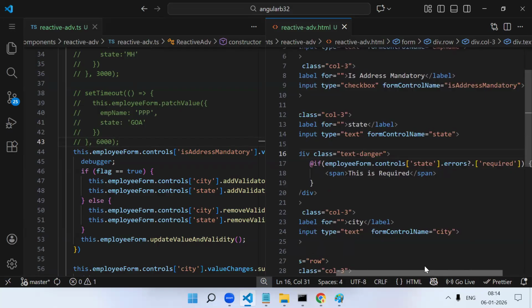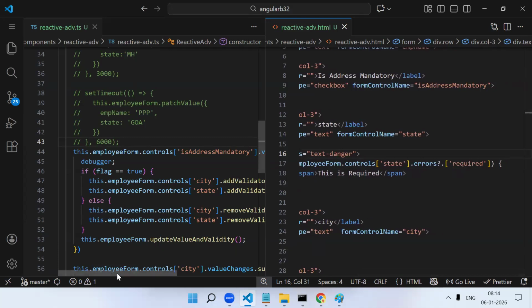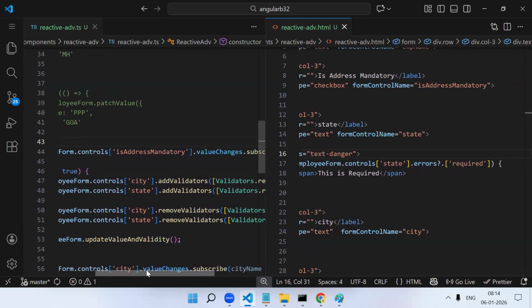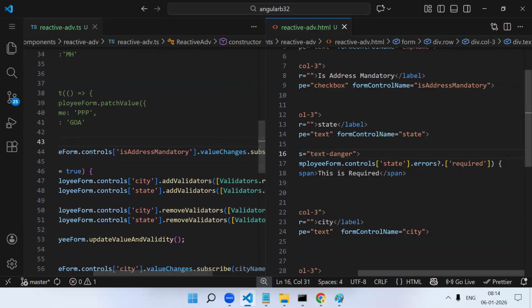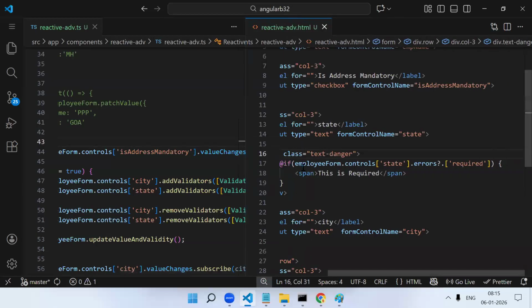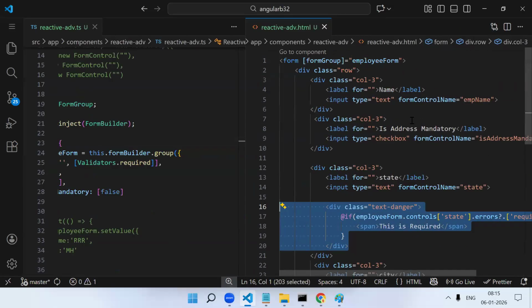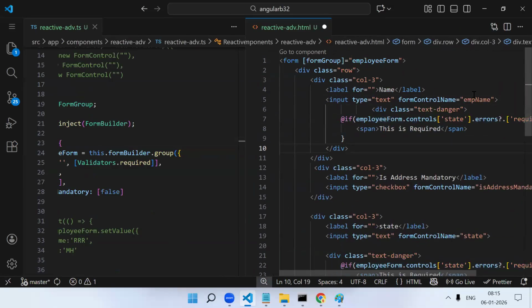Employee form dot control dot state errors required, correct only. You're getting the error, right? Do we have to mention explicitly the touched property? No, touched is something else. So when we saw the reactive form, by default your validation was coming. See, if you add for this, same thing I will add for the name. For name directly we have the validation, so it will trigger by default only.